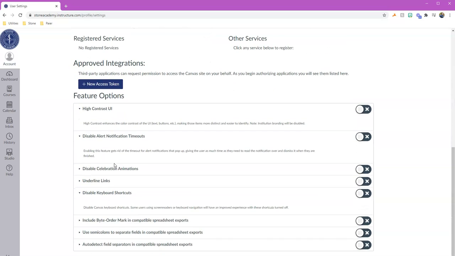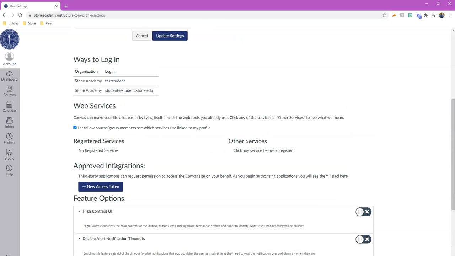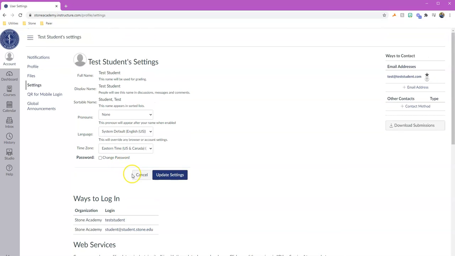And then down here we have some feature options of things that might be beneficial to you. You may need a high contrast UI, which is an accessibility component that Canvas has put in. If it's hard for you to read this white on gray background, we do have that high contrast option for you. And we also have different options like underlining links to make them easier to see. So there are some really nice options there as well.